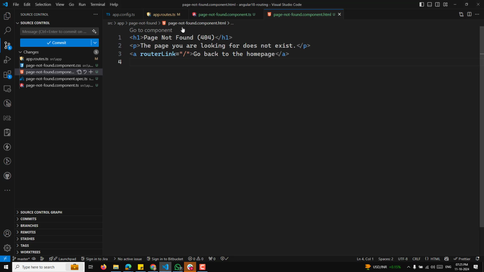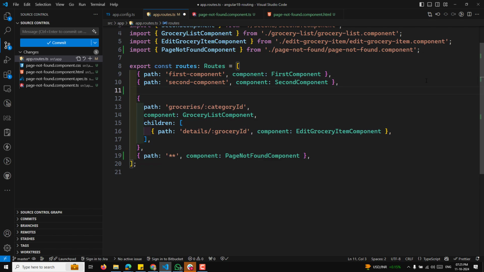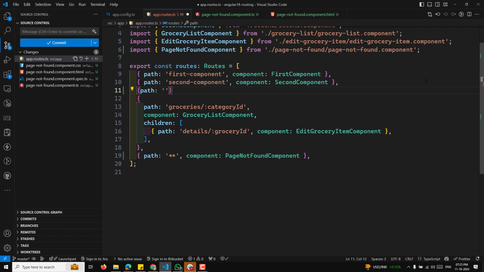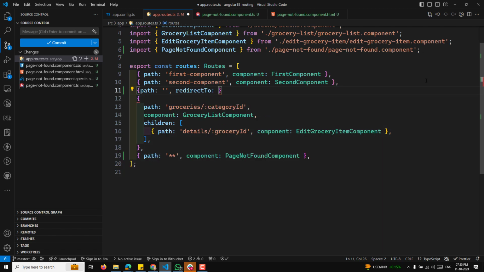So for this, what I can do is, in the app.routes.ts, I can use something like path equal to empty. So whenever the user comes to the home page, instead of loading the component, I need to redirect the person to a particular URL.